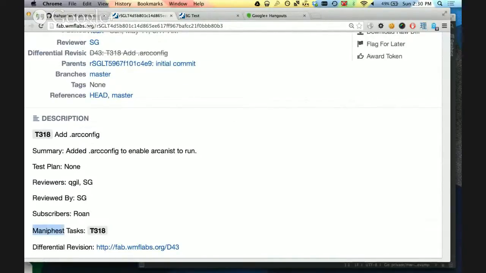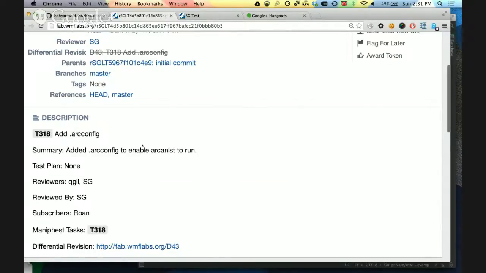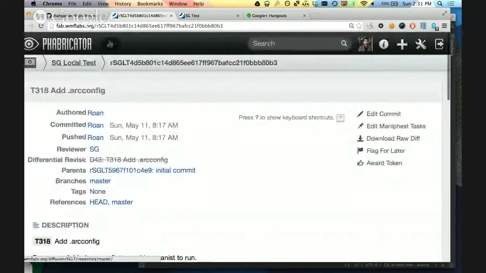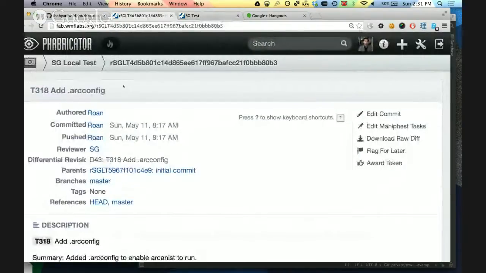That would have automatically assigned it like this, manifest task. And I also believe, according to the logs, that you can mark a revision as one that, when landed, will close a task. As soon as it's landed, the task is automatically closed. That would be great. I've seen comments from other developers saying as soon as this is landed, the task is considered complete. But this has to be optional, right? Because we have situations where a commit only contributes to a task. It is optional.